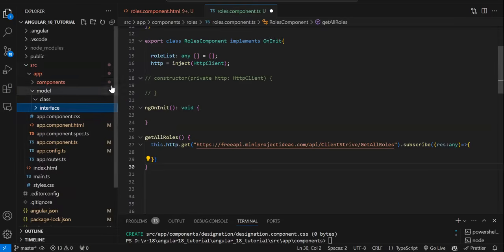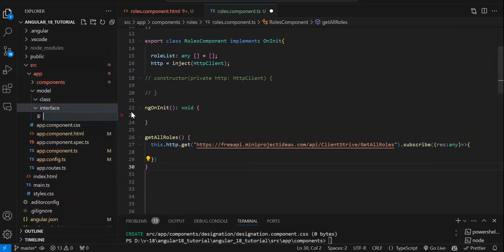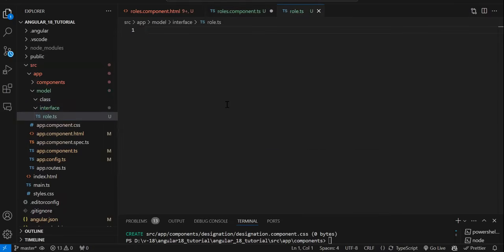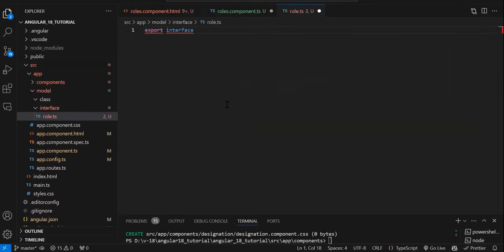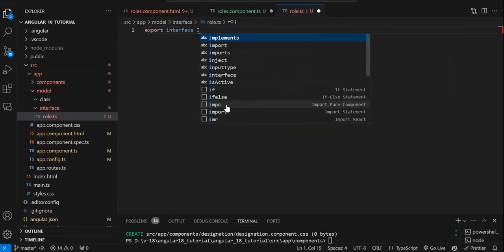Either we can create a class or an interface. First, now we are creating an interface. So let's say role.ts, a simple TypeScript file. Inside this TypeScript file, I'm going to create my interface. Export interface, name I. It's just a standard naming convention. Whenever we are creating an interface, we will start the name with I.